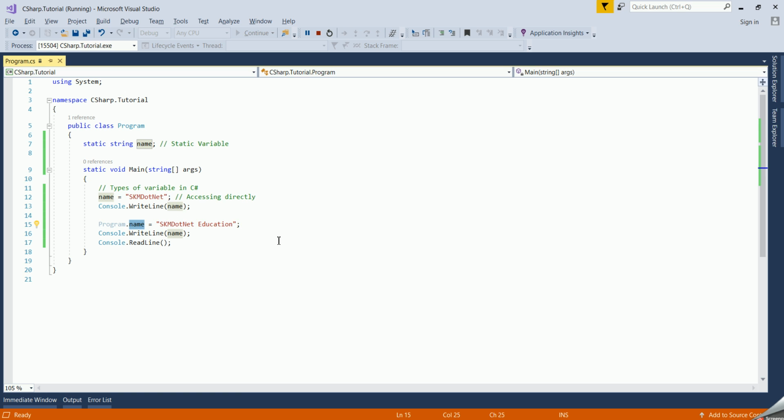And as it is a class level variable, why is it called that? Because it starts and ends with the class execution itself. So that is all about it.